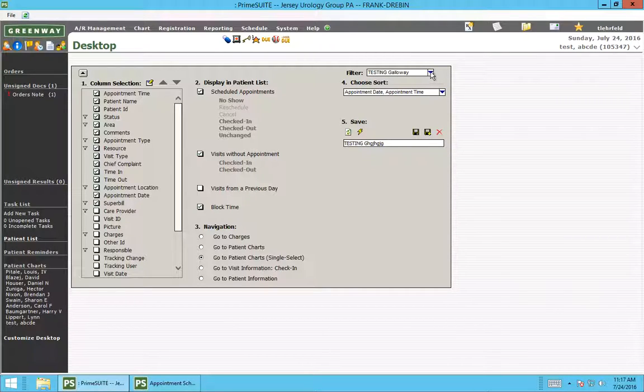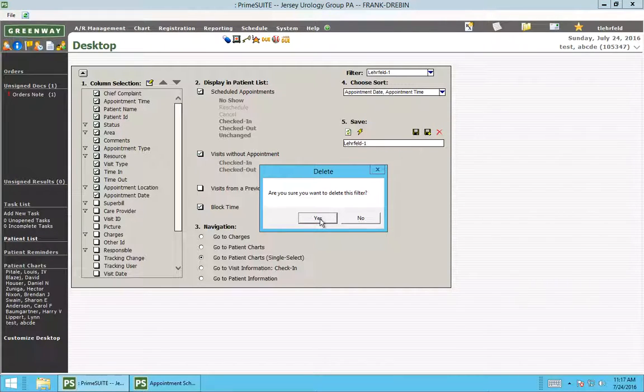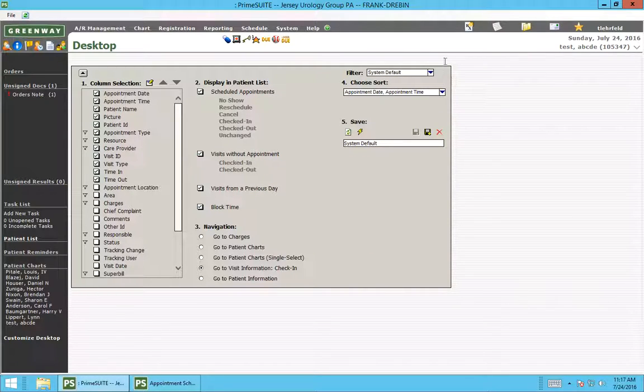Okay. And let me just go back here for a moment. I'm going to show you how to delete a template. I'm going to get rid of this one. Do I want to delete this filter? Yes. All right.